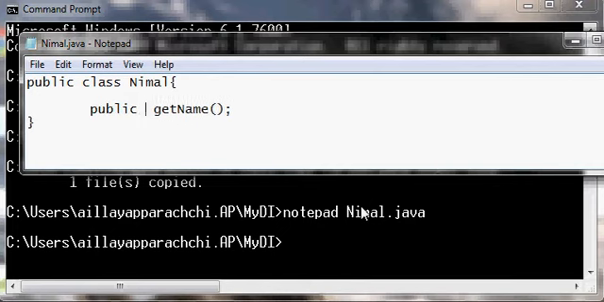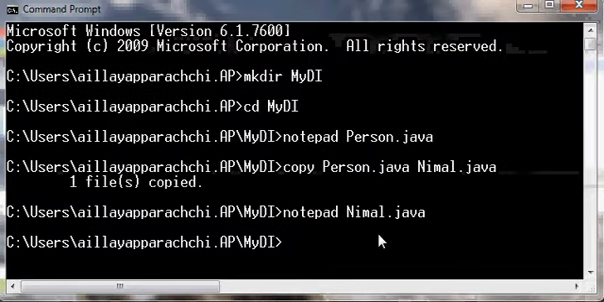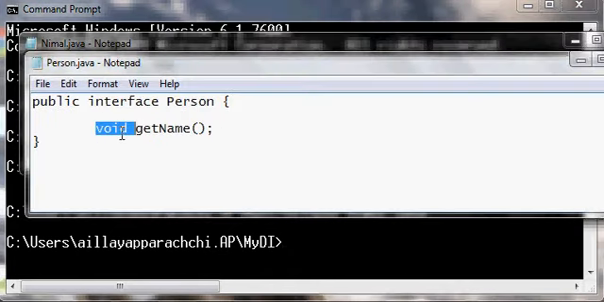Oh, I suppose I have missed this. This has to be String, otherwise this will not be able to pass a name. So let's say return "my name is Nimal". Right, that has been done. Now I want another implementation of it, and I also want to change the code of the Person. This has to be String.